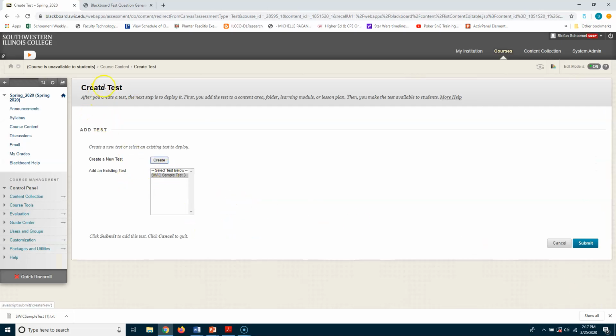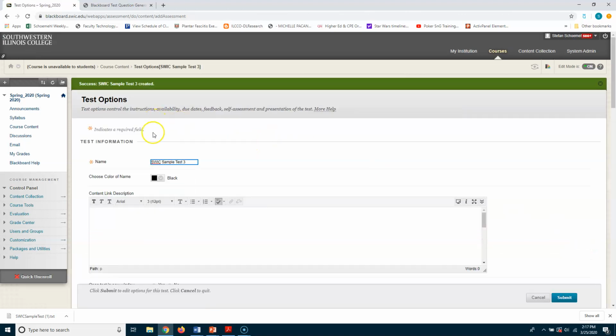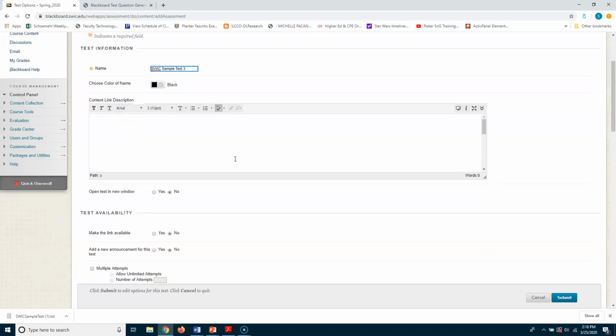It's going to take me back to this Create Test menu. I'm going to click where it says SWIC Sample Test 3 and click Submit. That will then take me to my test options menu. So here's where I can set up all my availability, my time limits, and everything else for the test. So down here, I'm just going to work my way through this menu.